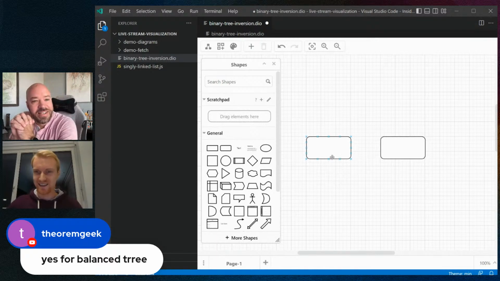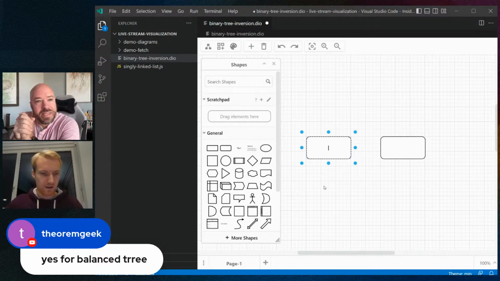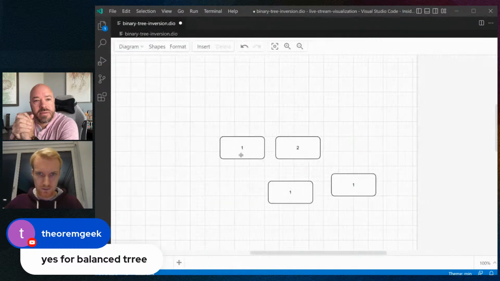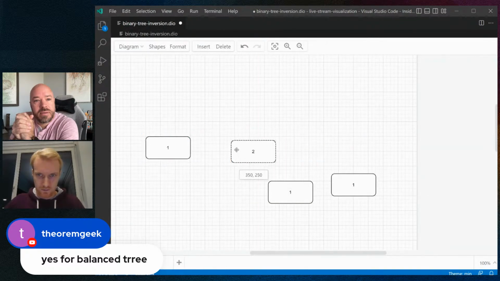Yeah. So let me start with creating an exemplary binary tree. So we have the 4 nodes 1, 2, 3, 4. Let me create more space here.